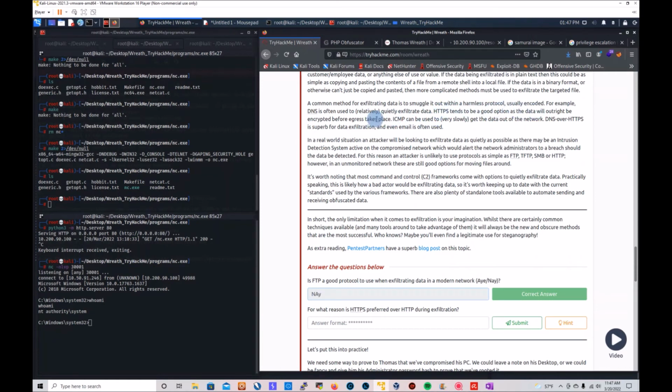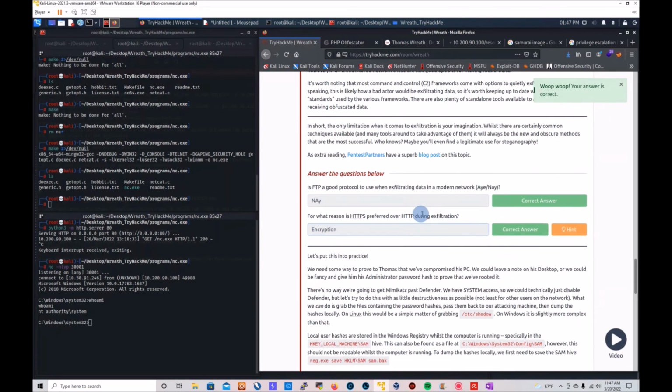Tends to be a good option as data will outright be encrypted. So, there we are. Okay.